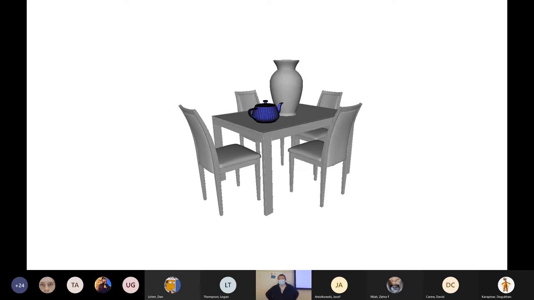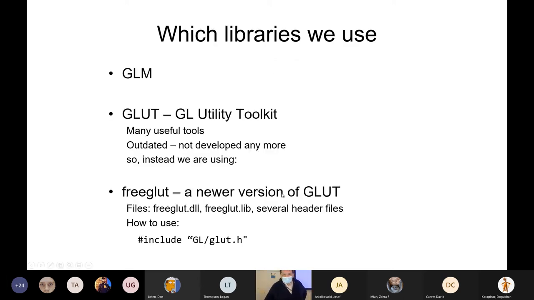Now, that's the scene you will be creating today. You will get all the objects, meshes. The teapot comes from GLUT, but you will get a vase and a table and a chair. And the chair you will have to multiply to make four chairs. And that's it. There are some additional optional elements of this scene, but for now I propose to keep it simple, at least before you introduce shaders next week.